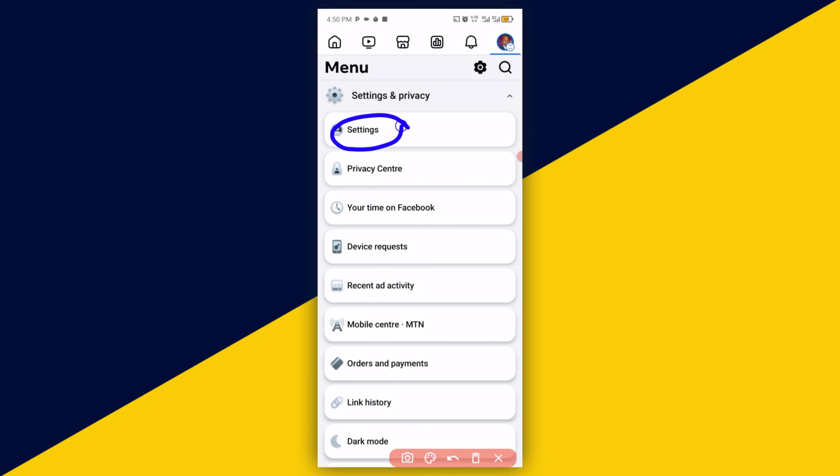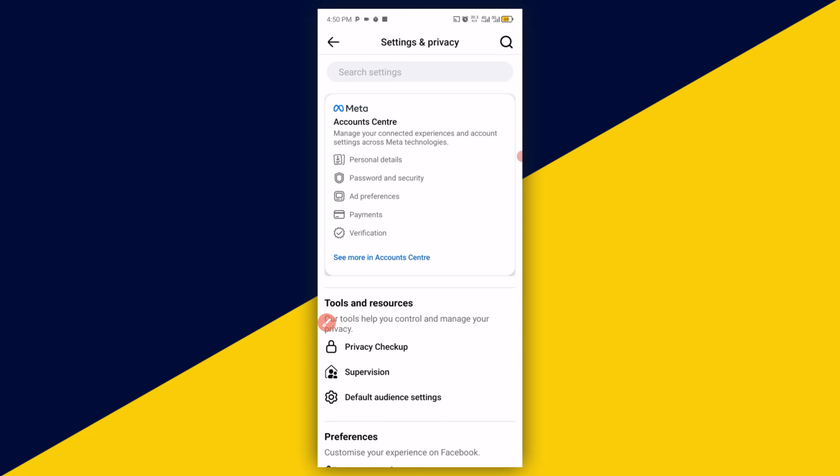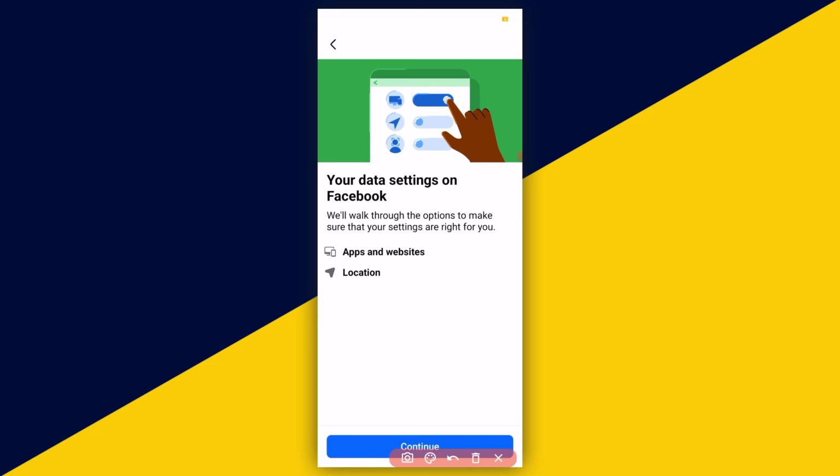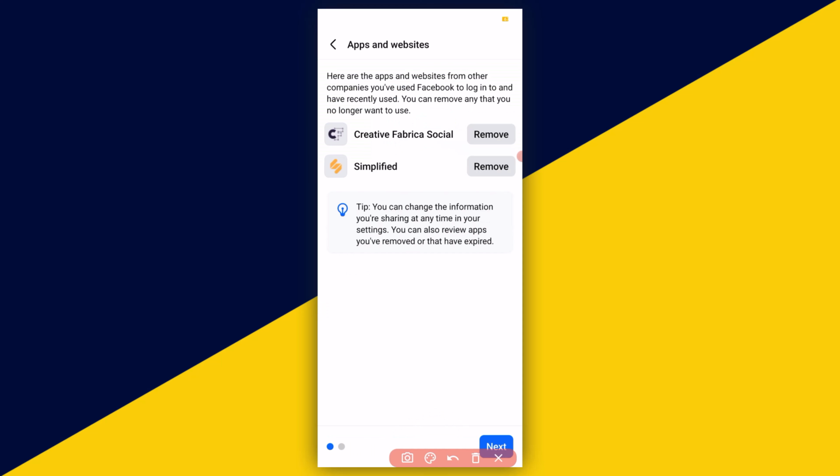Then go to settings. Then it takes you right here. Then go to privacy checkup. It's going to take you right here. The next thing you need to do is go to your data settings on Facebook. Then it takes you right here. Next thing you need to do is click on continue. So it's going to take you right here.